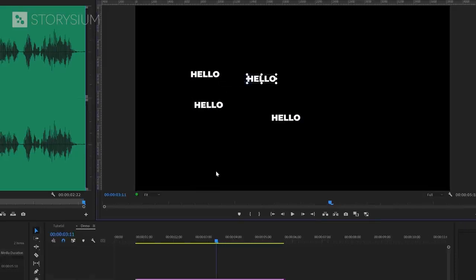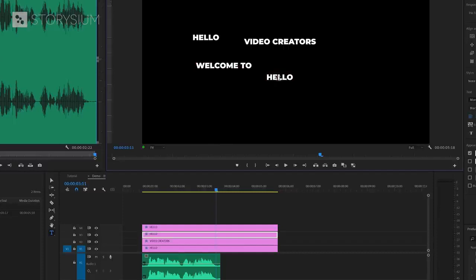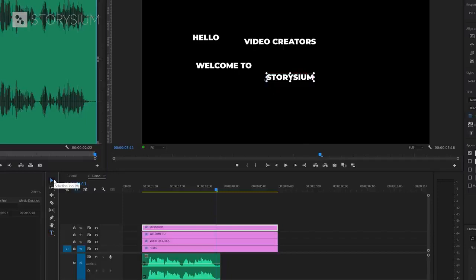As you can see, I've got the second text layer selected, so now I will double click on it and then change this into video creators. Okay, now we can select the next one, which is the third track as you can see, and we're going to change this one into welcome to. And we're going to repeat the same step for the final layer and we're going to change this one into Storycium. And after that we can go back to the selection tool again by clicking this icon.